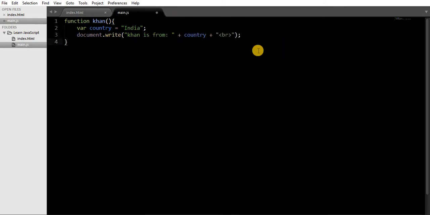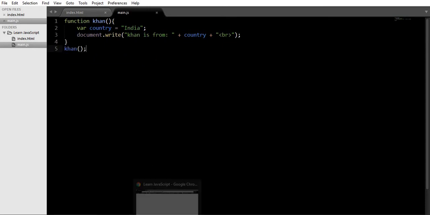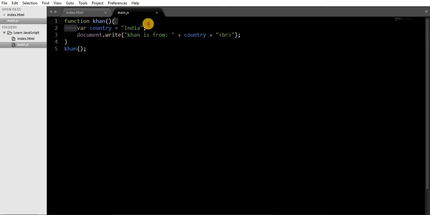Let us say we have document.write("Can is from India"). So when we try to call this function, we call the function name, can. We save this, go to our browser and refresh. What do we have? Can is from India. Now this variable lives and dies inside this function, and that's why it is called a local variable. It becomes local to the function.